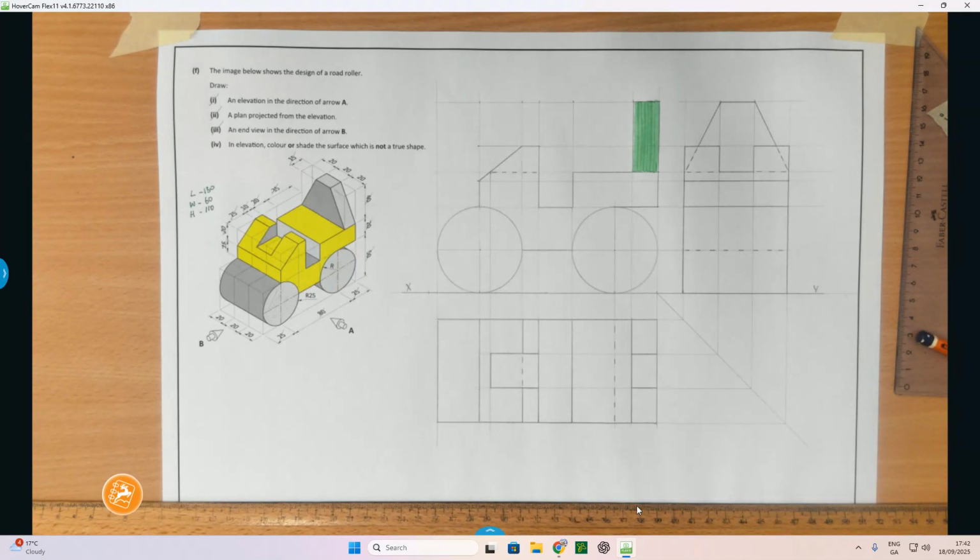Okay, so there you have it, folks. I hope you found it helpful. That was the 2025 Junior Cert orthographic question.